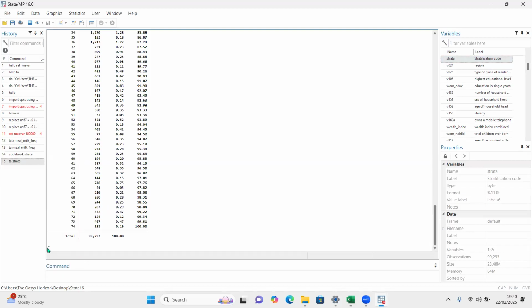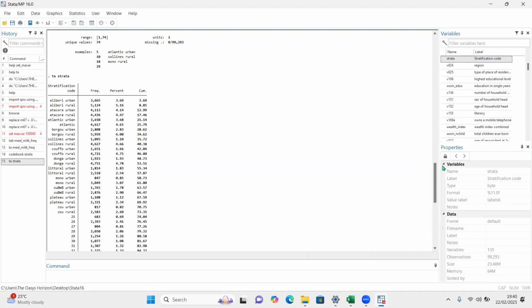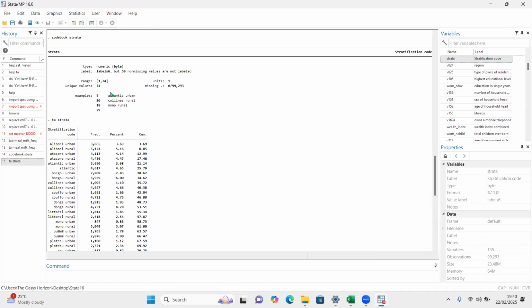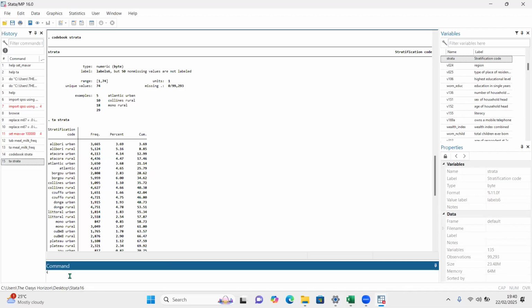That one just gives a descriptive. You remember I said it ranges from 1 to 74. As you can see, this is 74. See, it's showing you. It said example, Atlantic Urban. See Atlantic Urban here. 10 is Collines Rural. See Collines Rural. It's showing you an example of what you have in that particular variable. That's what codebook does. So if you don't want to do it for just a single variable, you can just press codebook.